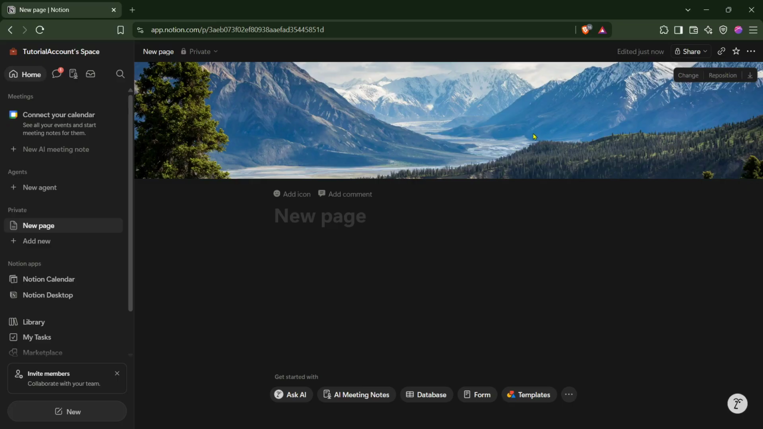The cover you add to a page shows up on its card in any gallery view where that page appears, making it easy to identify at a glance. If you want to adjust how the image sits in the frame, use the Reposition button that appears when you hover over the cover. You can also upload your own images instead of using Unsplash by choosing the Upload option from that same Change menu.